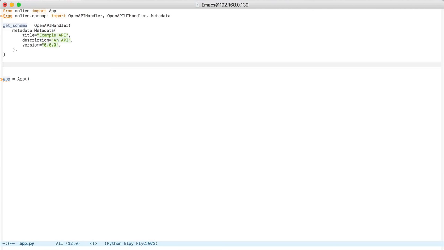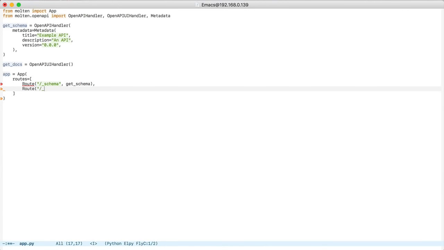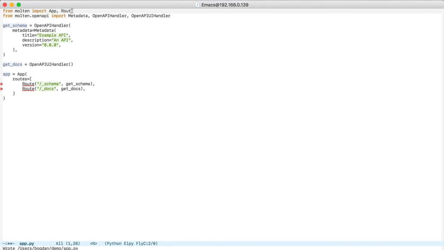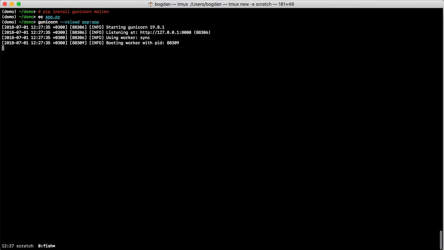And next I'll declare a handler called get_docs. That's just going to instantiate the UI handler. And now I'm just going to register those two handlers. And I just need to import my route. Now I should be able to run my application.